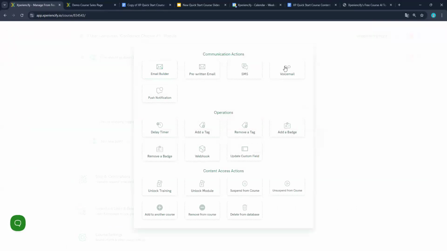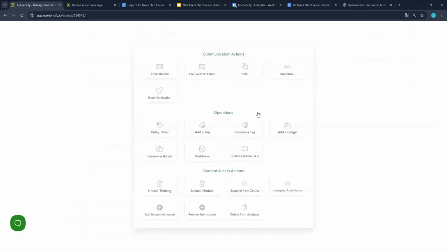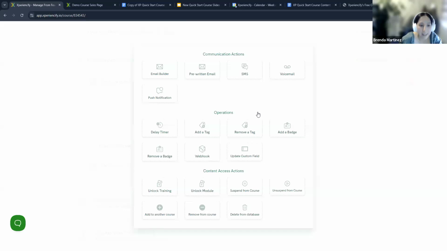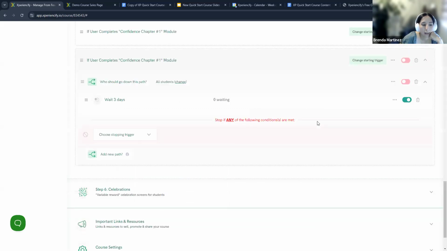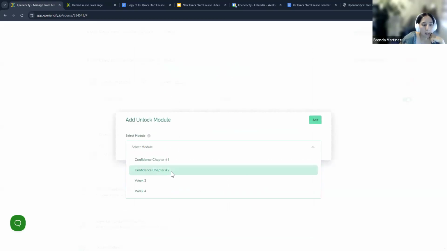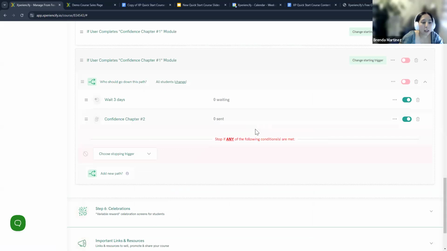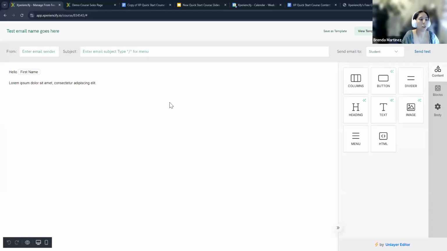Or what you can do is, for example, when they complete the first module, you want to release the second module. Let's say you want to release it after, I don't know, 3 days after they completed the module. So I will add a delay timer and say delay 3 days. Then after 3 days, I will unlock a module, which will be the second one. And then when the second module is released, or before that, it depends on you, you send them an email by clicking the email builder. This is where you write the email that you want to send to them.